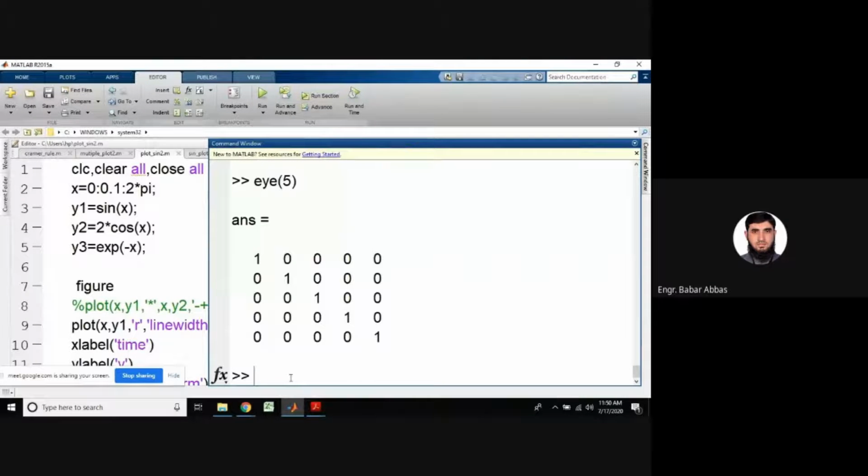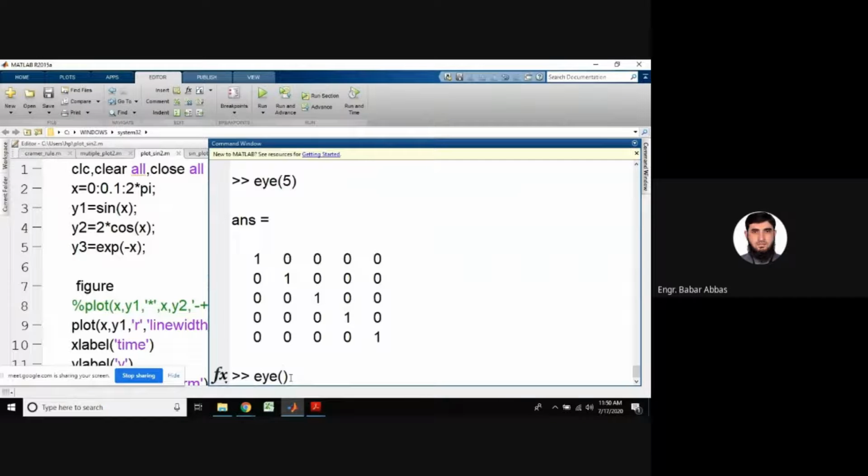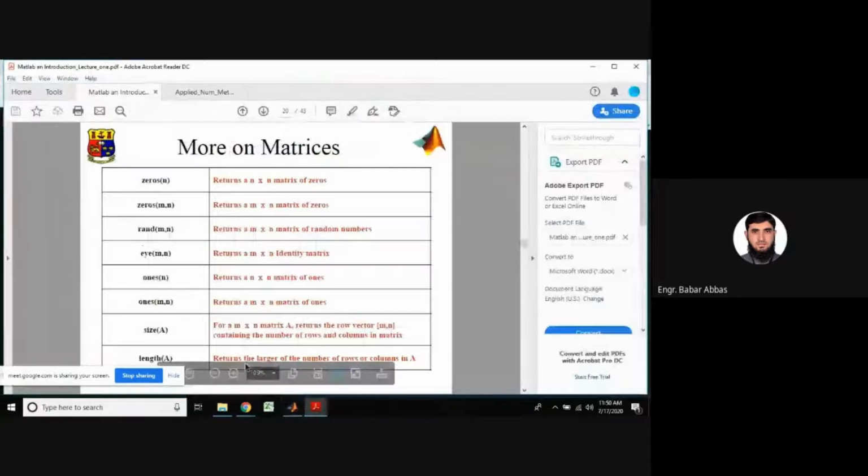If you are interested to find a rectangular identity matrix, for example, 4 comma 5. So 4 rows and 5 columns. So it will be 4 rows, 1, 2, 3, 4, and 5 columns. So we can also find the size of the matrix A as well, and some other commands. You people are familiar with this.